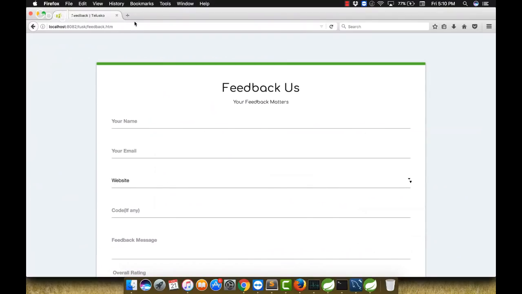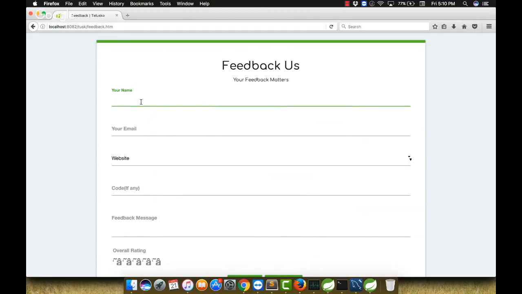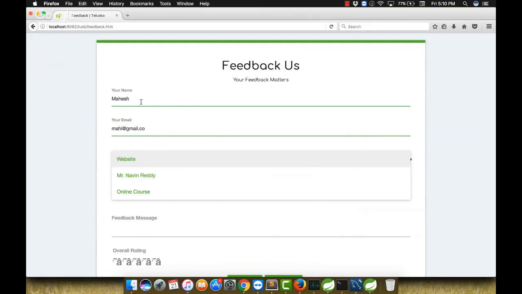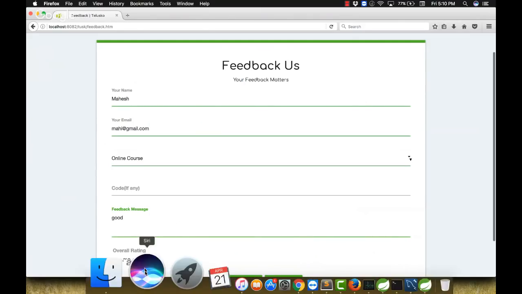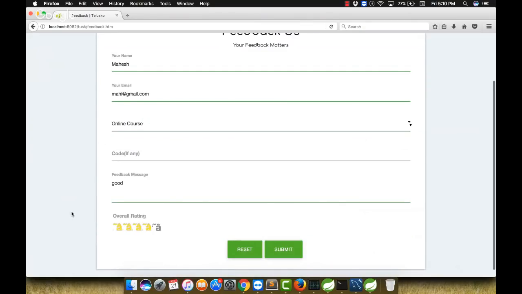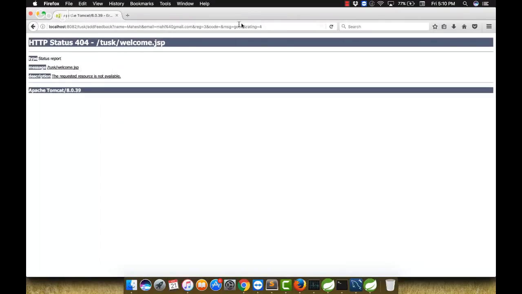Now this page is contributed by one of the members. So we'll enter a name. We'll say the name is Mahesh, and we'll say mahi@gmail.com, and then we'll say you are giving the feedback for the course, and we'll give a message which is good. And if I give a 4-star rating here, the moment I click on submit, and click on OK, you can see I'm not getting a page here because we have not created that page yet.